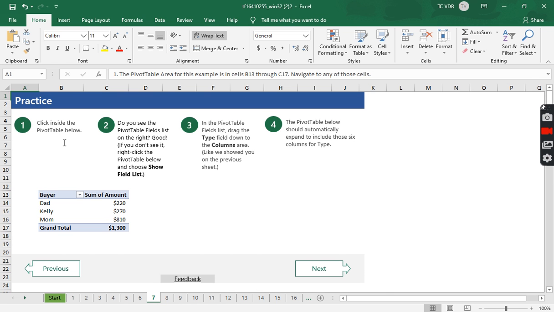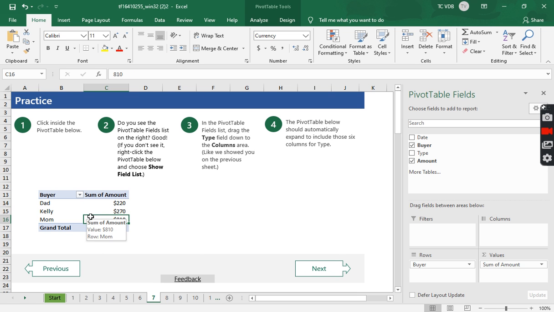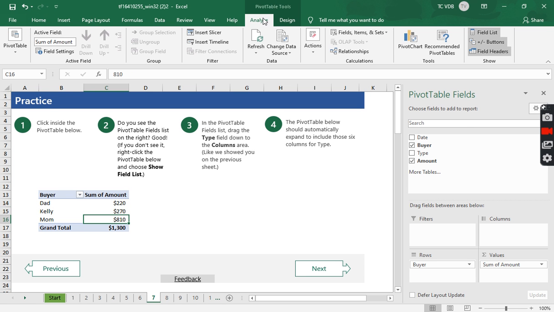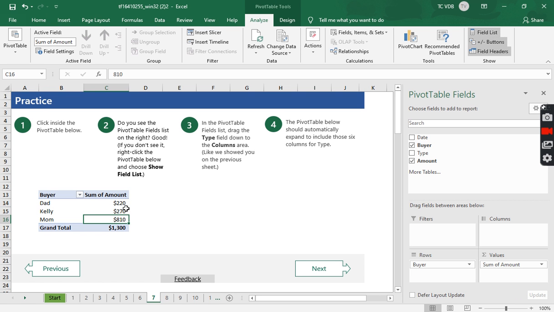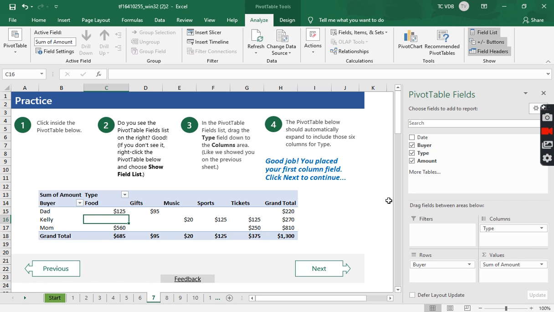Okay, click inside the pivot below. Do you see the pivot table field on the right? Yes. If you ever don't see the tab, you can go to Analyze when you have a pivot table, and this field list is how you get that to pop in and out if you ever need to. In the pivot table, drag the type field into the columns area like we did. The pivot table below should automatically expand, which it did. All right, cool.